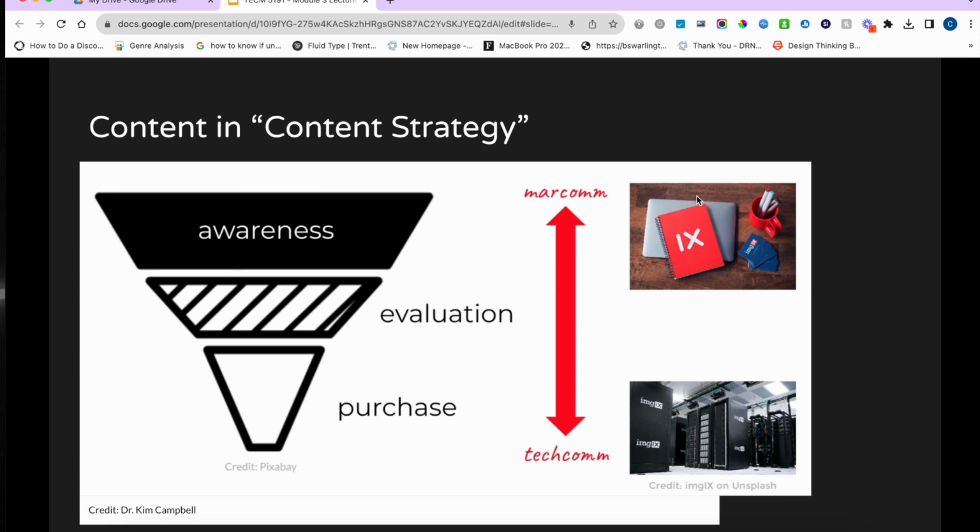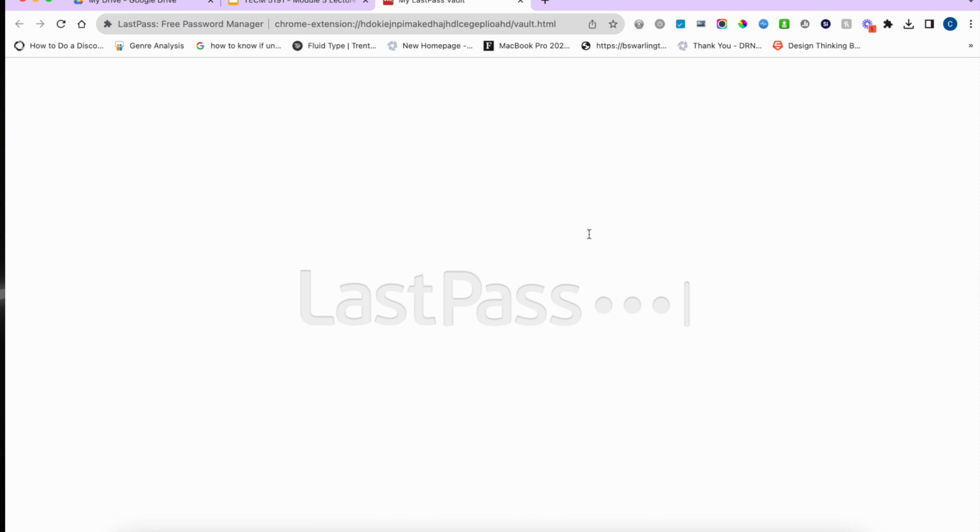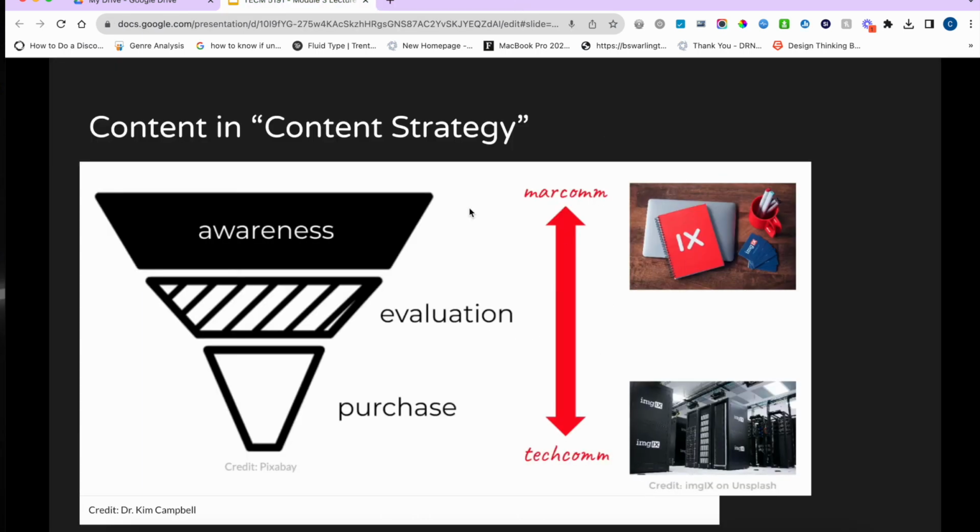And one of the things that I want to point out is just the way that we think about content strategy is actually quite different. And one of the shifts that you're seeing in technical communication is TECM folks being integrated into the sales funnel or the customer journey much earlier. So just wanted to point that out to clarify the difference between TECM and Marcom.